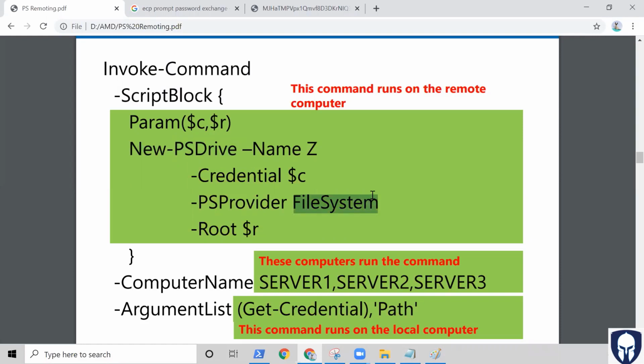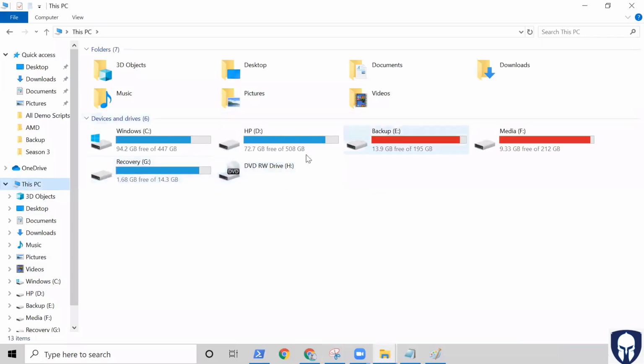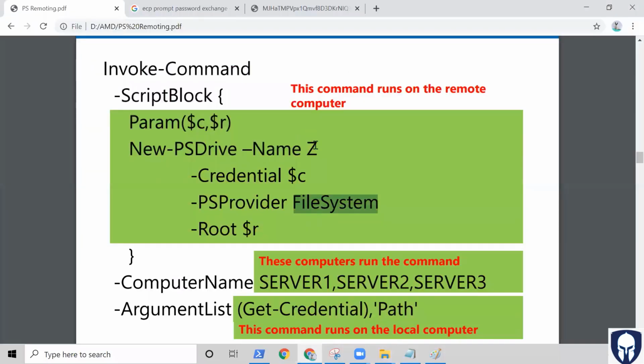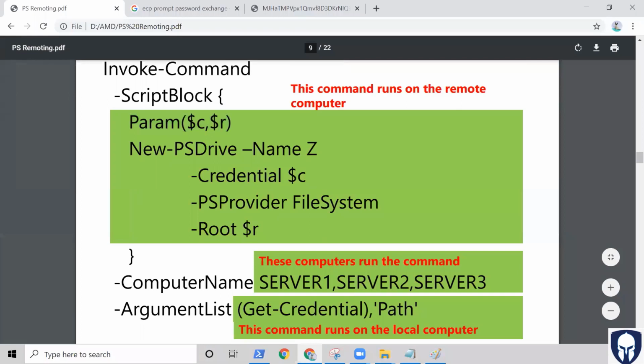Here we are basically going to create a drive called Z drive. Do I have a Z drive on my computer? No, right? Okay, now we are going to create that. We are going to send two parameters. It is not necessary to send only two parameters, and this is not just related to PS drive. This is to show you all the things that can be done using Invoke-Command.